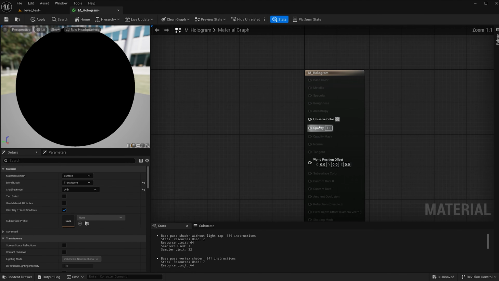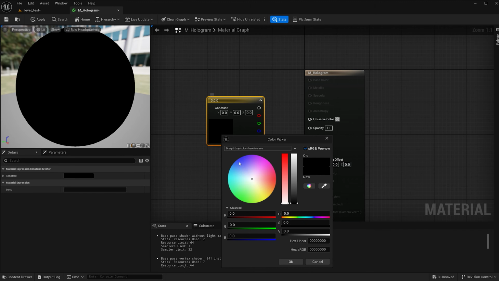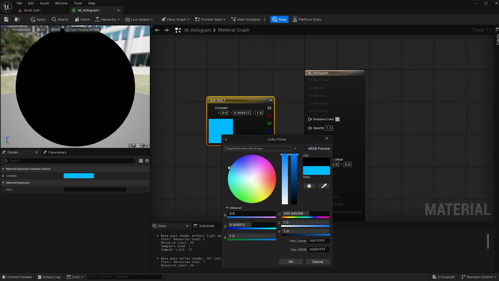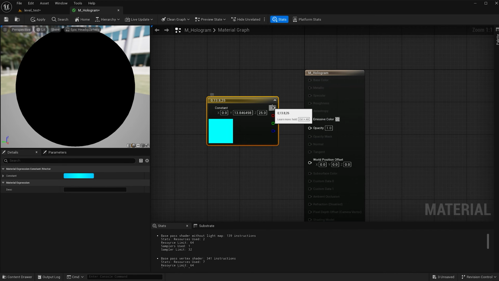Now let's get started with the emissive color. Go ahead and hit 3 and click, and double click here so that we can make a nice blue color. Make it a little bit more teal. And let's change the V value to 25. This will make our color glow.